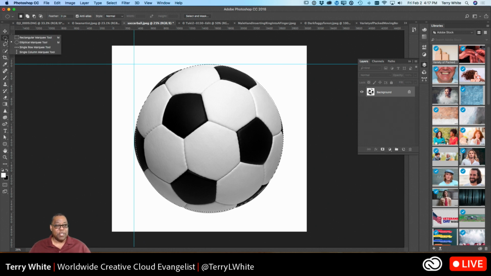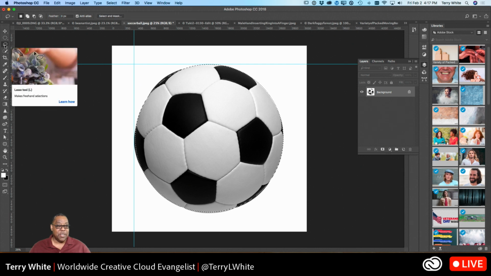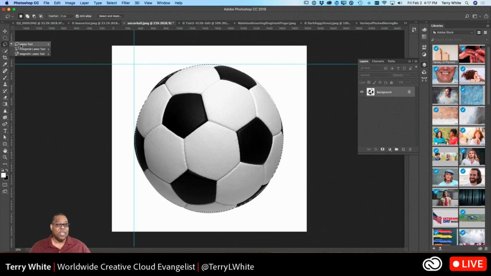So there are other tools. There's the single row marquee and the single column marquee. I never use those, maybe once every 10 years. I'm not going to talk about them today because this is about the tools you'll actually need and use. All right, so let's jump down to the lasso. You have multiple lasso tools: the lasso, polygonal lasso, and magnetic lasso. Let's talk about the first one.